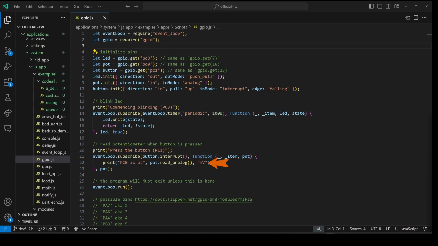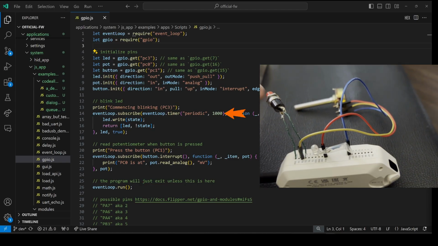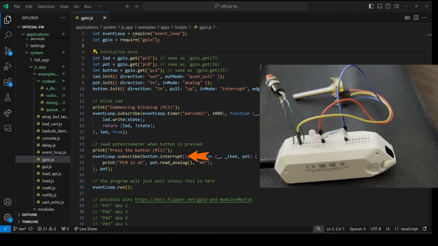And then we write MV. Notice that read analog is currently snake case. I don't know if this will become camel case in the future. And then finally, we specify the pot parameter. And then we call eventLoop.run, which will evaluate our subscriptions and call that periodic timer as well as our button interrupt. With eventLoop, we're now able to call functions with both a timer and a switch.